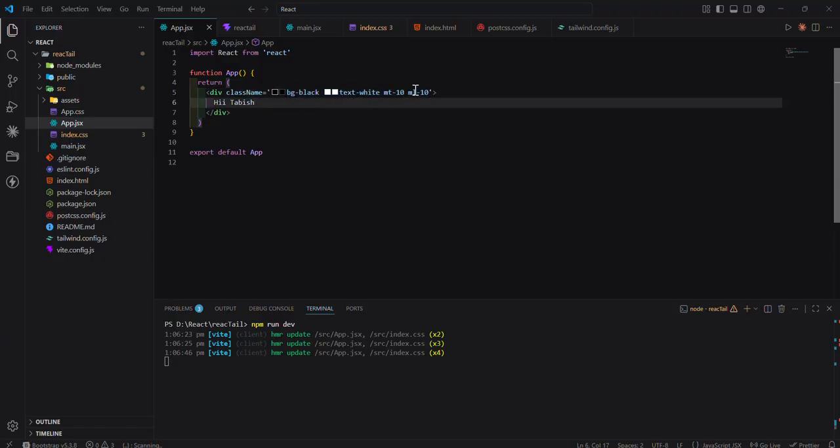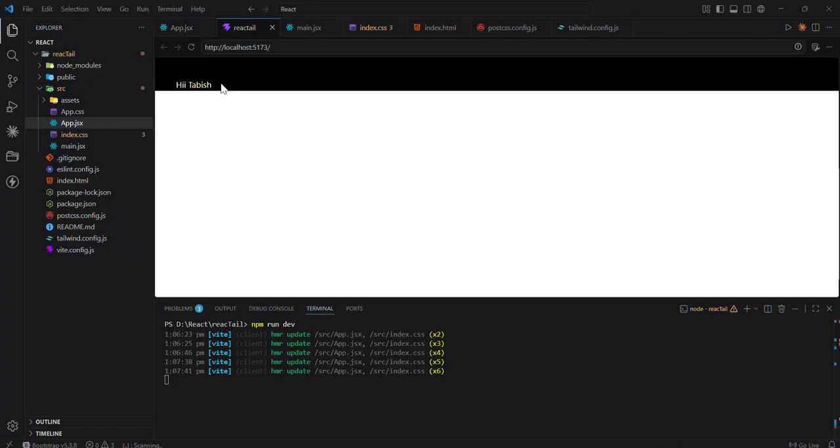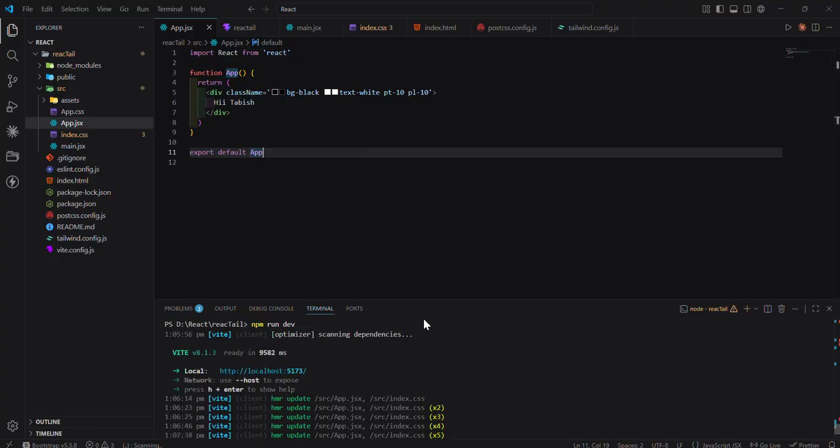Background black, margin, padding: padding top and padding left. Okay, padding top, padding left. Now your React Tailwind setup is already done and everything is done. Please go through it. I will share some notes about that.